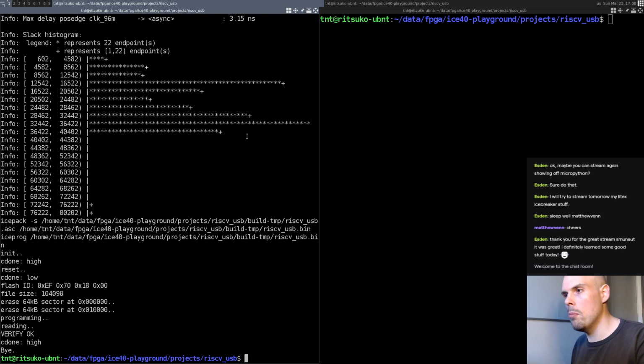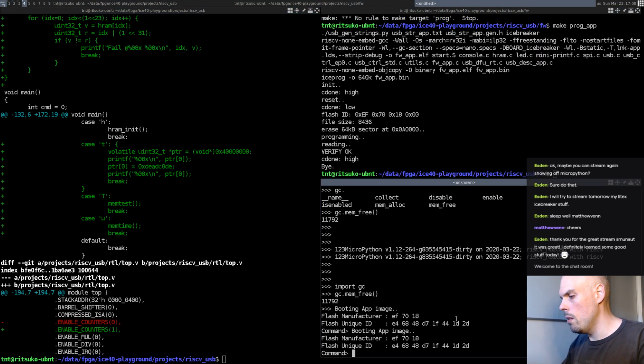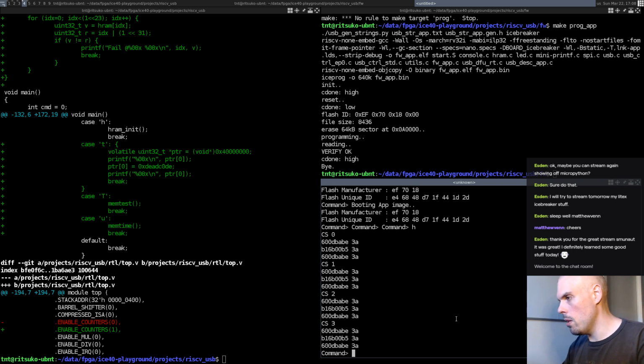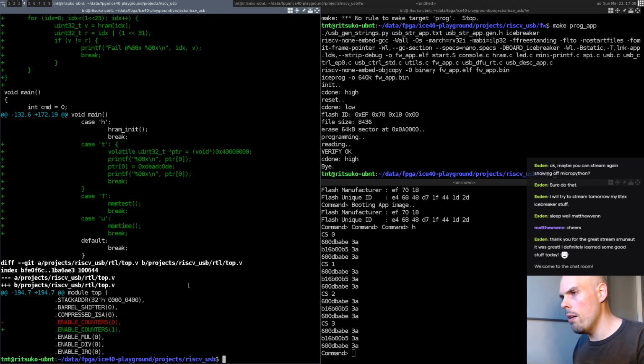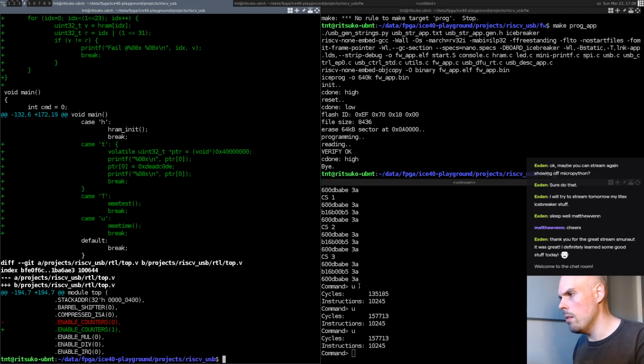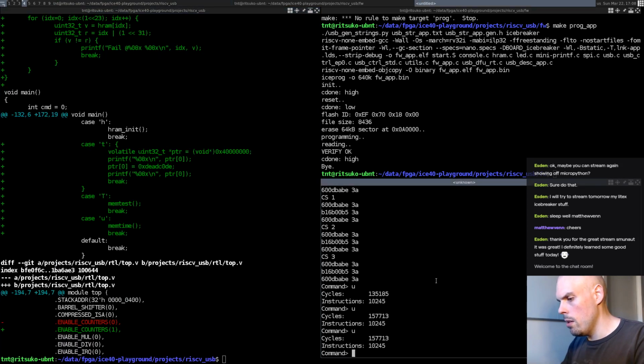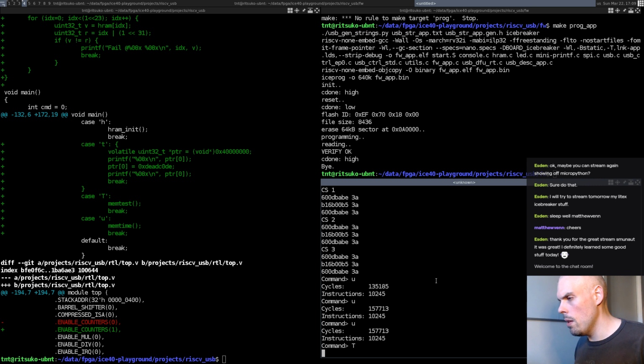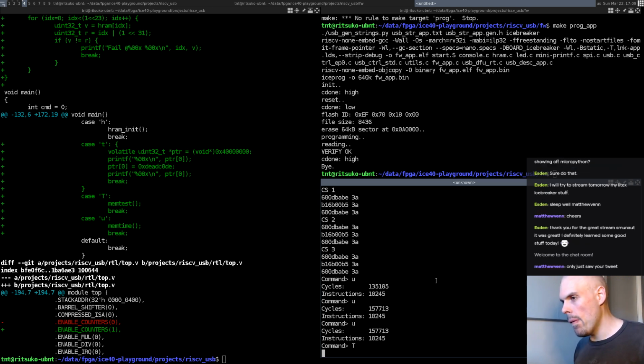Okay, so it built the firmware. Let's see if we... Okay, so our firmware is running. The HyperRAM seems to be working. Running off the mem test that we wrote yesterday, just to see that everything is running as expected. Okay, it takes a bit of time to run.